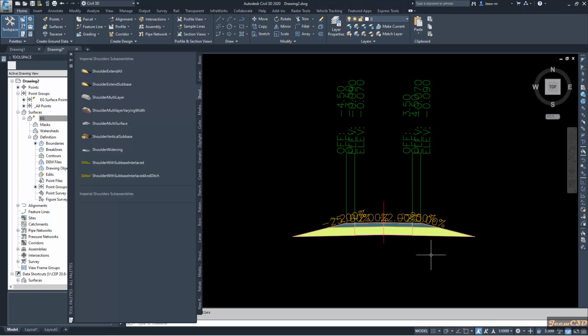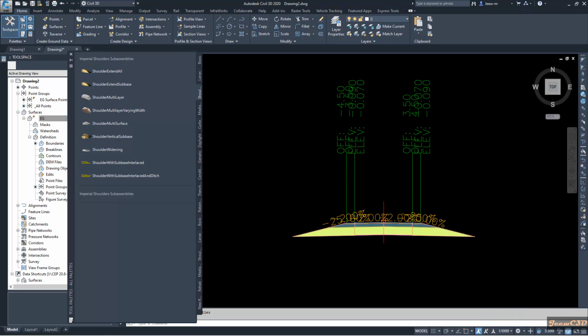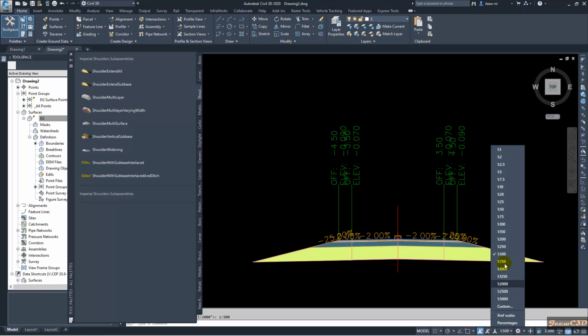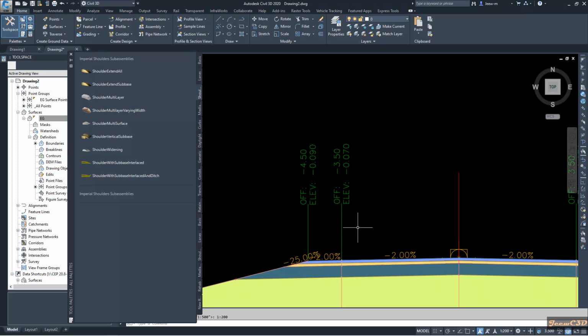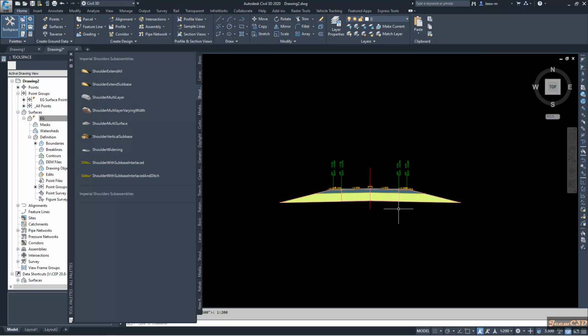If you don't see this properly, you can change the scale from here, drawing scale. Let us say we will set it to 1:500. Then you will see much more clear. If it is not clear, we'll say to 1:200. It looks better now. And then we will add a daylight here.